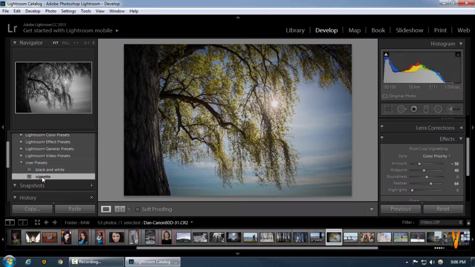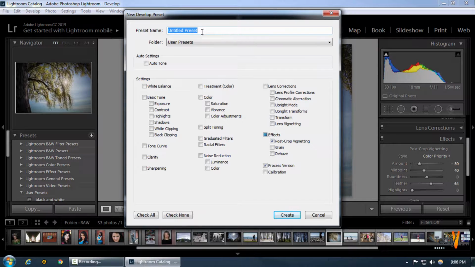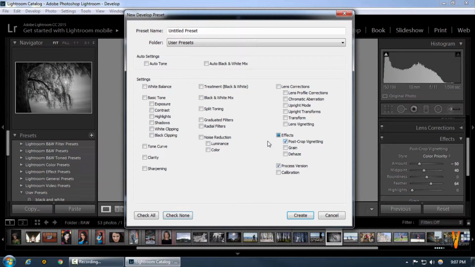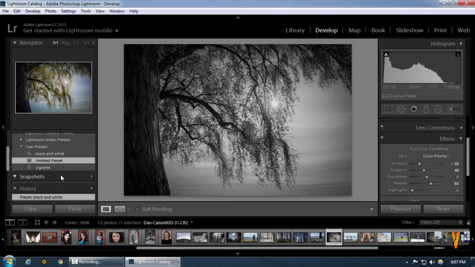Now many users like to create a mix of these. So for that, we're going to go to the presets and name this new preset as black white vignette and click check none, post-crop vignetting, auto black white mix and split toning, and click create. And as you can see, this gives us our untitled preset, which is a mixture of vignette and black and white.